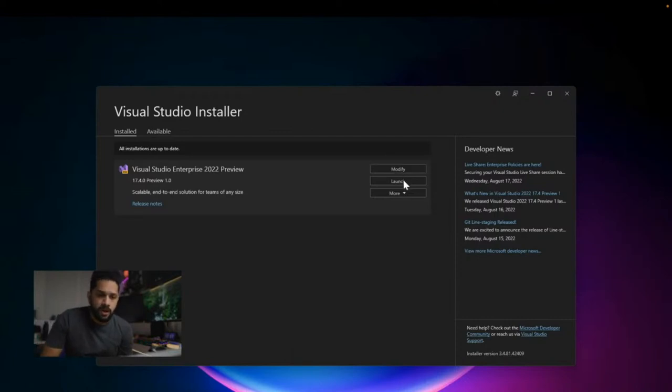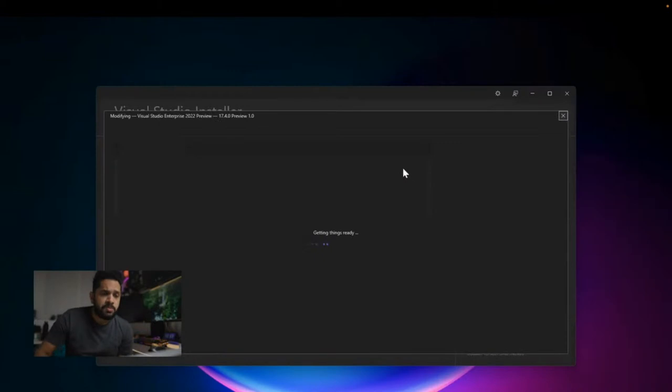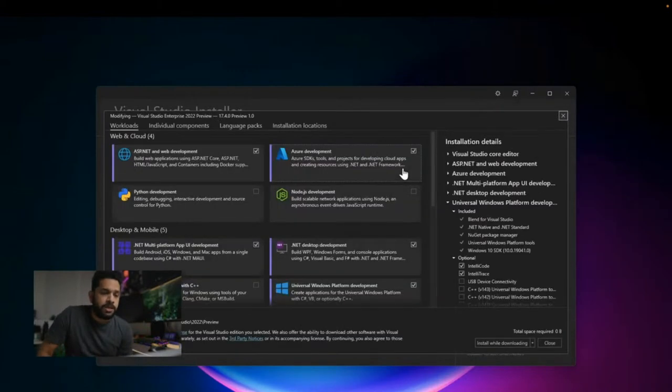While you install, you probably want to pay attention to the MAUI workload, and this is the one. It says .NET multi-platform app UI development, where you build Android, iOS, Windows, and Mac apps with a single code base in C#. So we're going to look at that right now. Make sure you check this and then install. Once done, it should install everything that's required for you to get started.